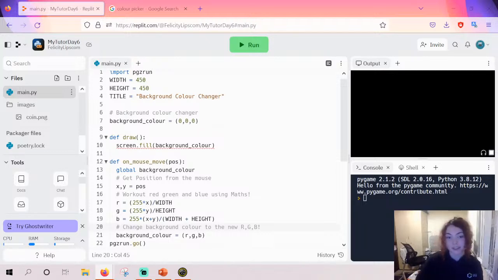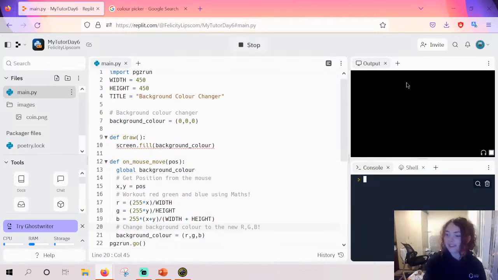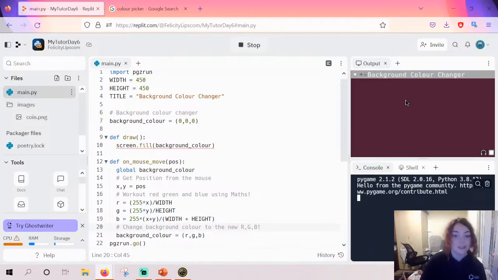How is everybody else getting on? Is it working for you guys? Is it not working for you guys? I'd love to hear what's going on. It works! Okay, brilliant! I am so glad it works. Once you get it to work, I find that it is quite fun to watch your mouse as the colours change. So, yeah, I'm really glad it's working.